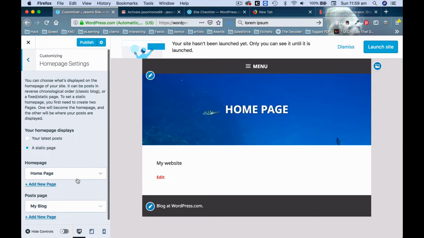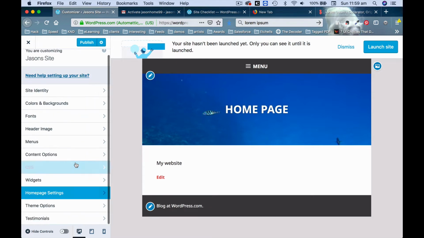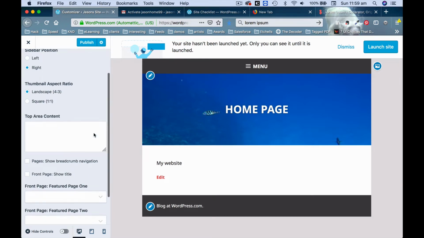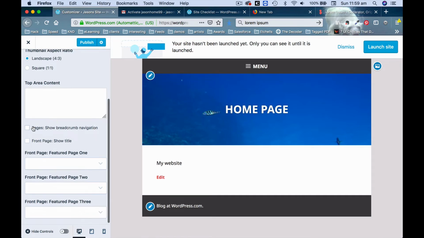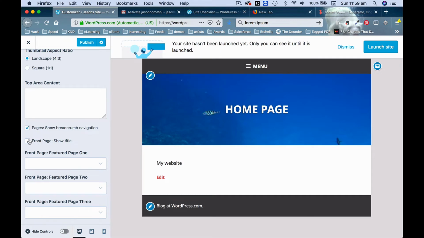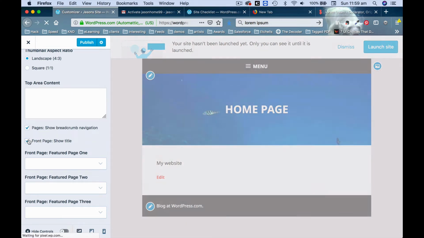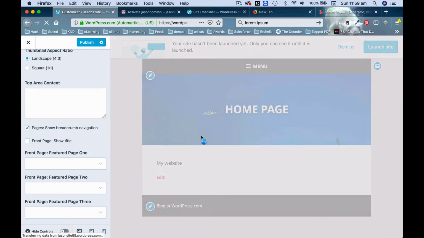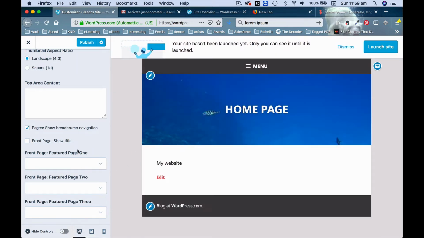Have a look at homepage settings. That's all good. Let's have a look at theme options. What else does this theme provide? Show breadcrumbs in the navigation, most likely. Front page navigation, we don't necessarily need to do that, but it can be handy. Let's not worry about that just yet.